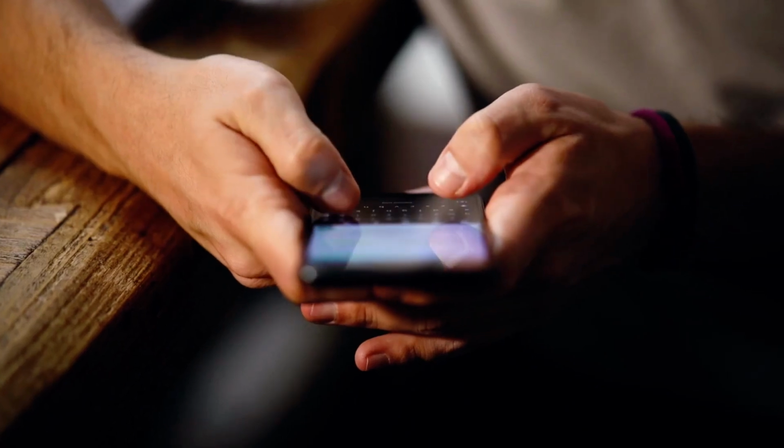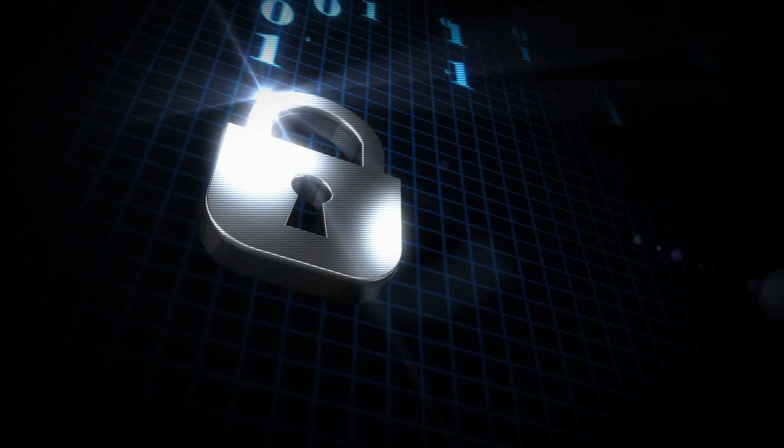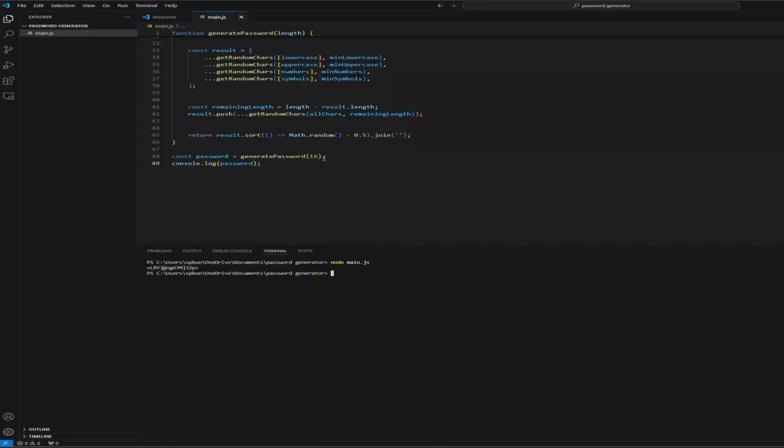Has your phone ever suggested a strong password for you to use? Well, we are going to create our own strong password generator today. Here's a preview of what we'll be making. As you can see, when I call our generator, I say how long I want it to be. So 16 characters, and we've got here 16 characters.